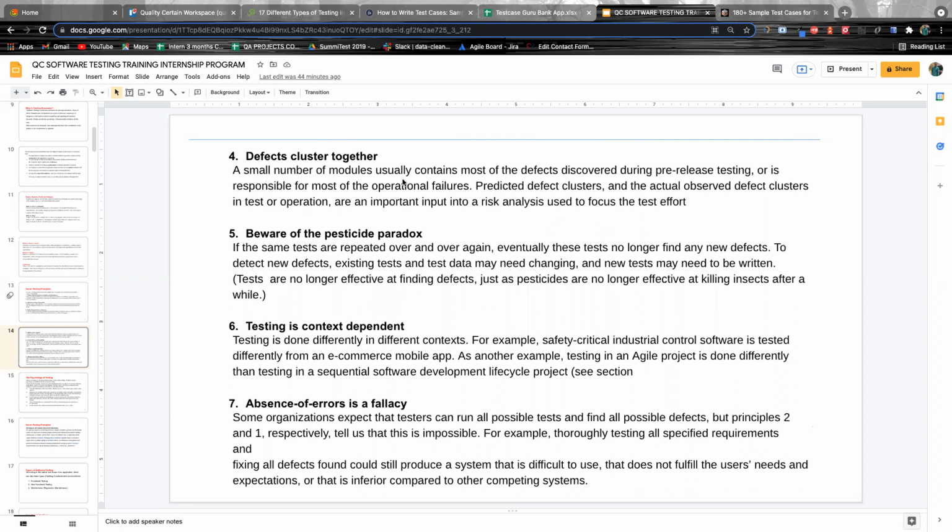So the fourth one says defects cluster together. A small number of modules usually contain most of the defects discovered during pre-release testing, or are responsible for most of the operational failures. Predicted future defect clusters and the actual observed defect clusters in test or operation are important inputs into a risk analysis used to focus the test efforts.